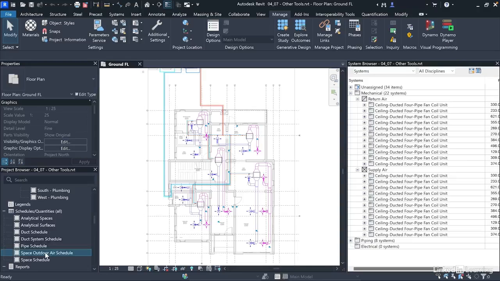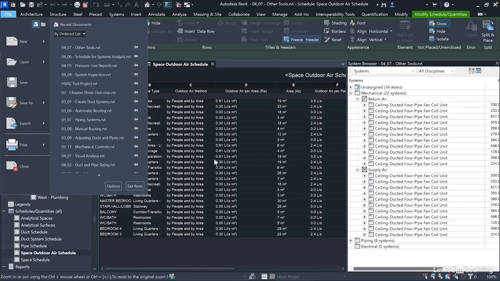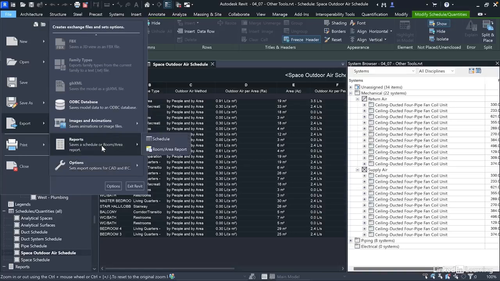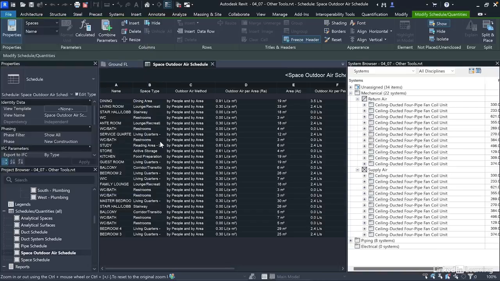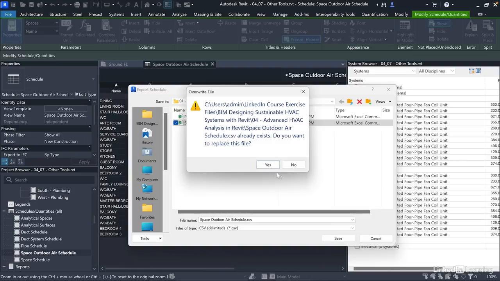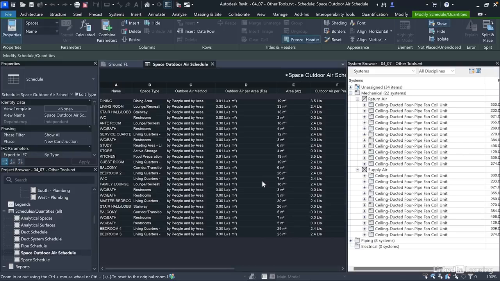Let's say, for example, this space outdoor schedule that we generated earlier. We can export this to CSV format. We'll go to File, and when you have the Revit schedule open, you go to Export, then scroll down to Reports, then Schedule. Now you can export this as a CSV file. You can see the one I exported earlier. You can just override this. So this is one way to extract your raw data from Revit and import into other tools.